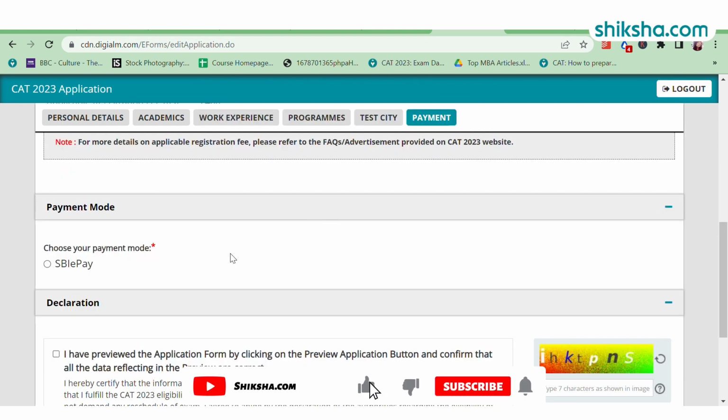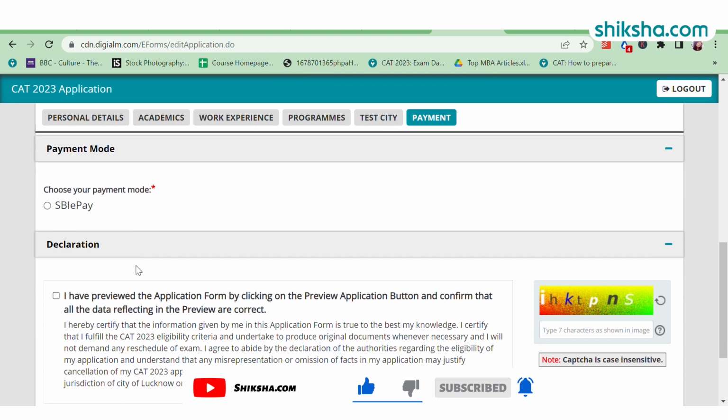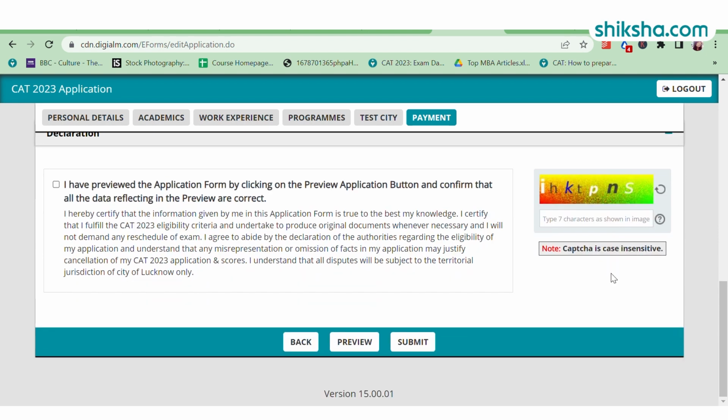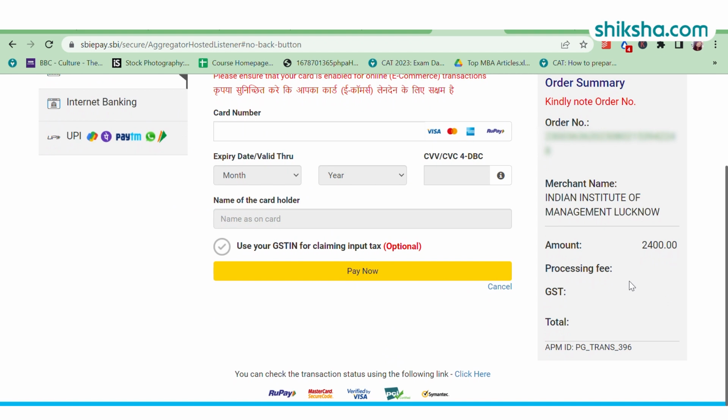On the fee payment page, you'll see the details of CAT fees and payment details. Go through them before making the payment. To pay the fees, select payment mode. Enter captcha code, click on declaration checkbox and press submit. Fee payment details will be displayed. Make the payment and complete CAT application process.